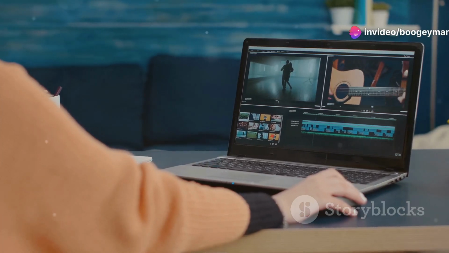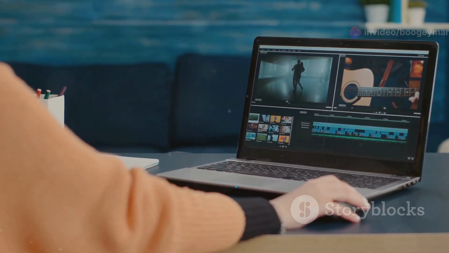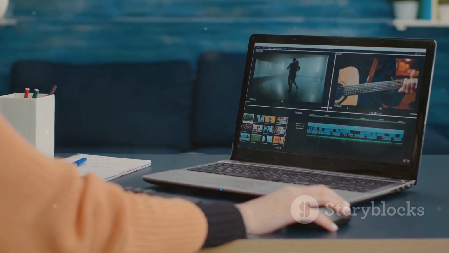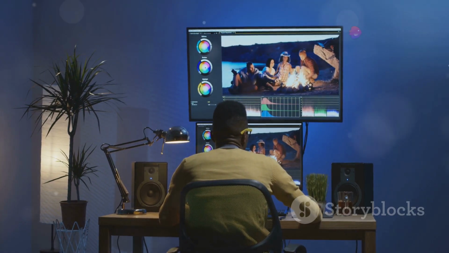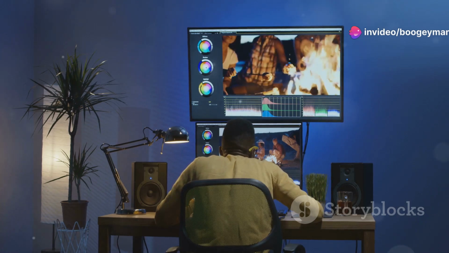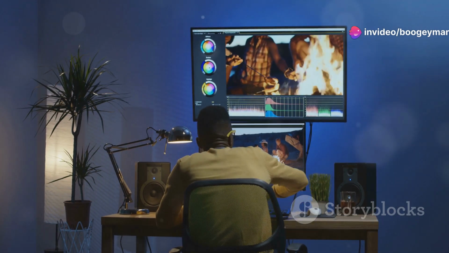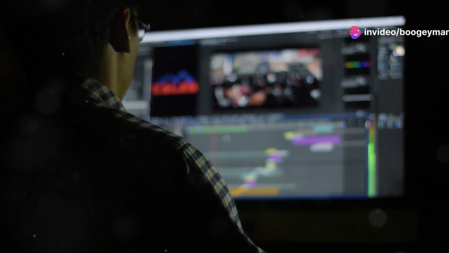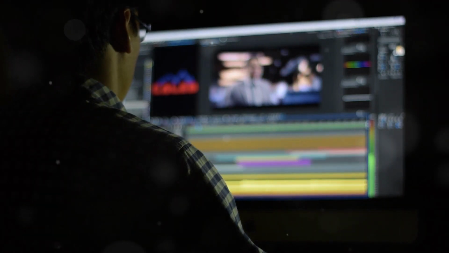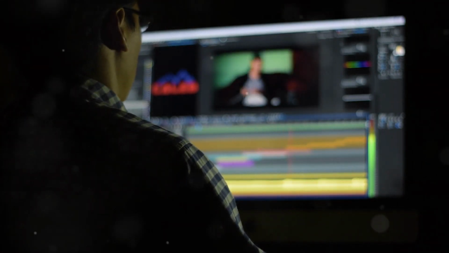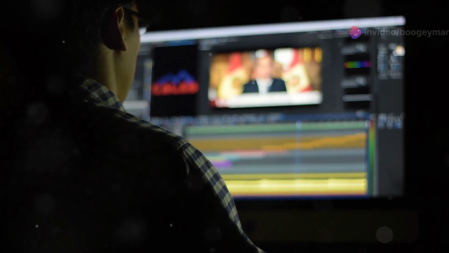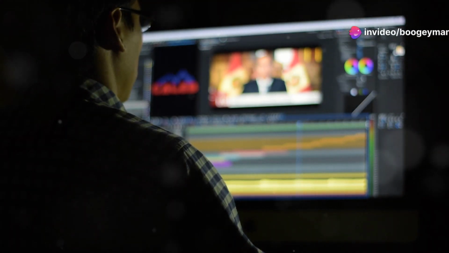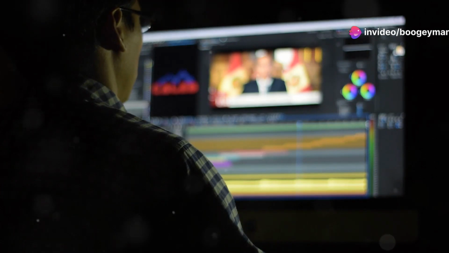Whether you're a beginner or a seasoned pro, Descript's intuitive interface and AI-powered tools empower you to create professional-looking videos effortlessly. The software is designed to be user-friendly, so you can focus on your creativity rather than getting bogged down by technical details. Say goodbye to complicated timelines and confusing tools. Descript makes video editing a breeze. With features like automatic transcription, text-based editing, and seamless integration with other platforms, you'll wonder how you ever managed without it.